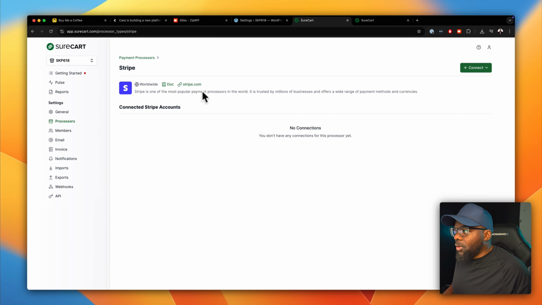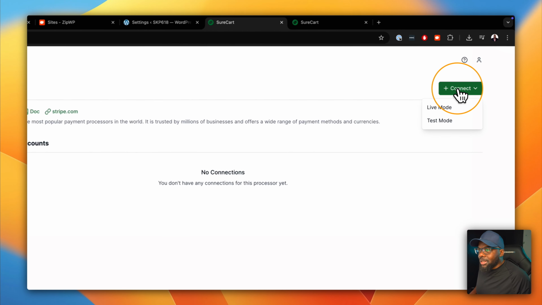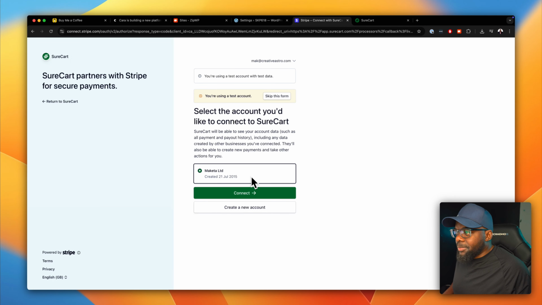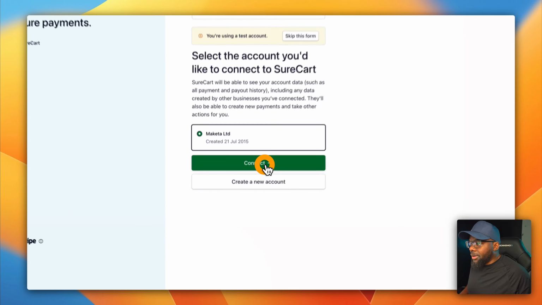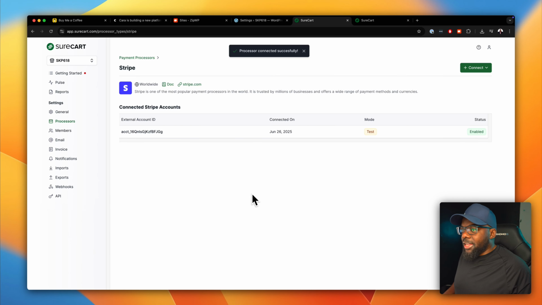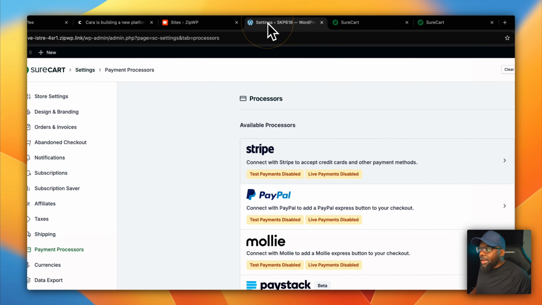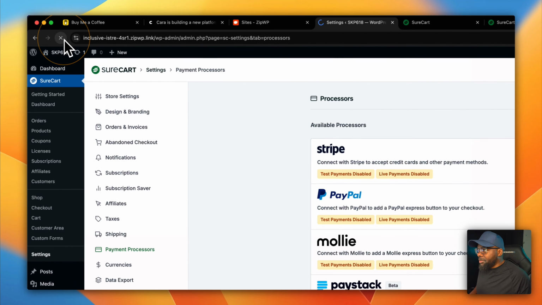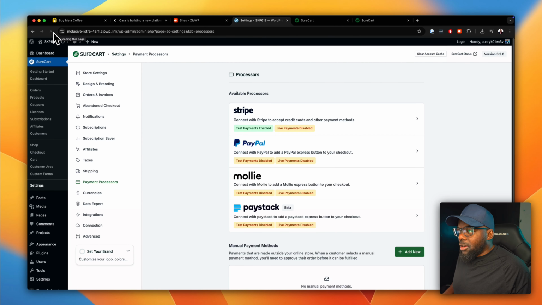Okay, so once I click on Stripe, I can now click on connect, and I'm going to go to test mode. Excellent. So here is my company name. I'm going to go ahead now and click on connect. Okay, so now Stripe has been connected, which means when I am ready to take some payments, it's going to make it very, very easy for me to collect my money from my audience. All right, so now I've just refreshed this and you can see here Stripe has been connected.